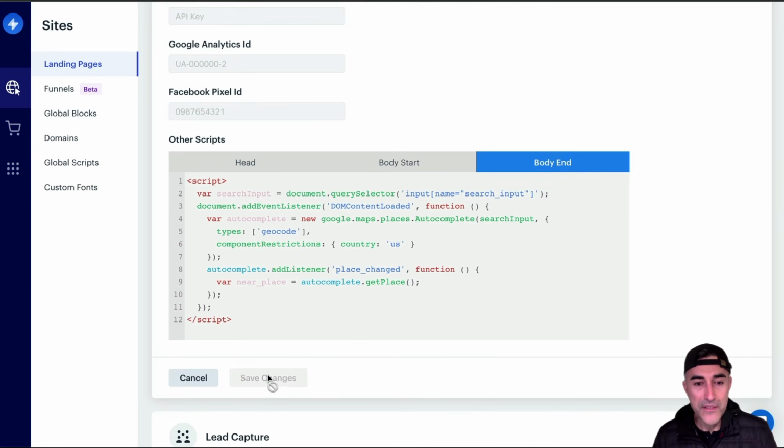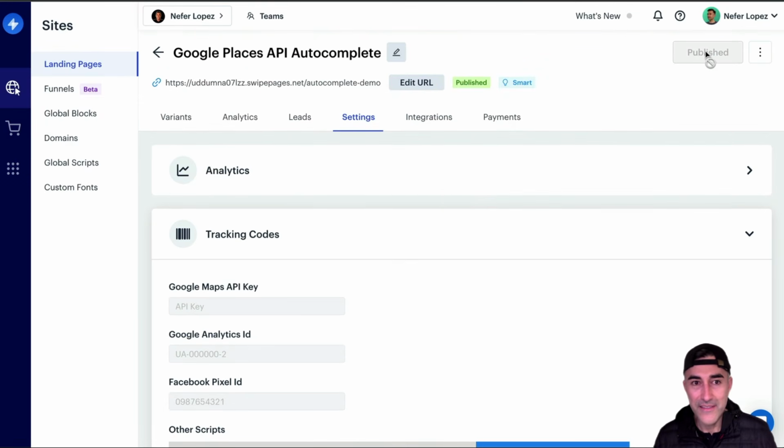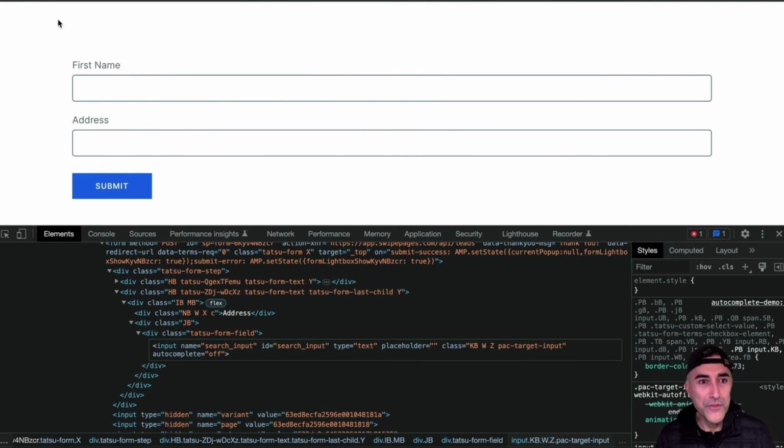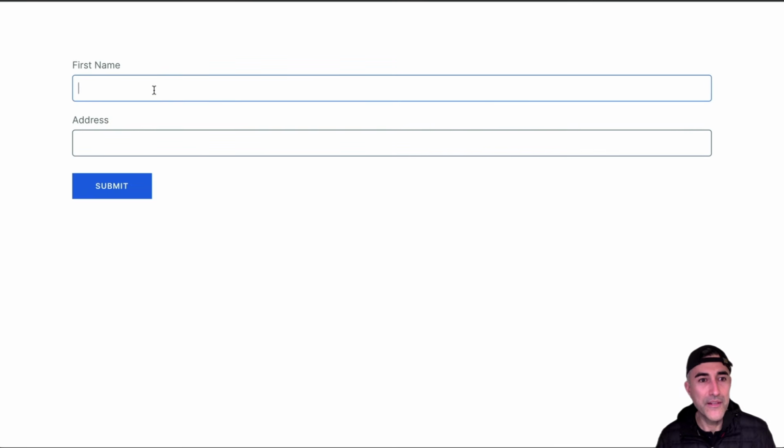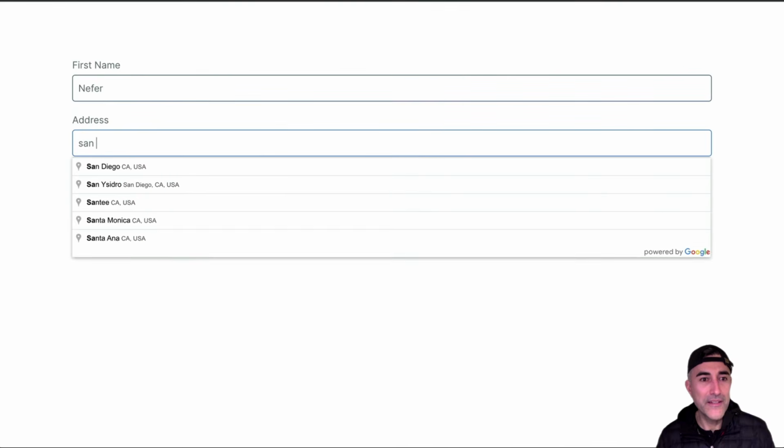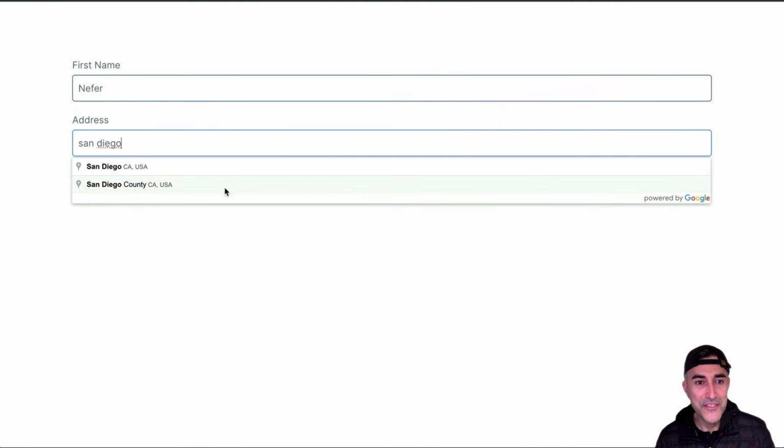All right, so next we want to save this and then publish this. And one thing to note here is this might take a minute or so for Swipe Pages. It should be instant if you're hard coding your site. But I've noticed that it takes a little bit of time in order for the changes to actually go through. I'm not sure if it's a caching issue or something like that, but something to keep in mind. So if we head over to the form, let's just do a quick demo. Let me close this out. So I'll put in my name and then put in San Diego, and you'll see the suggestions come up.